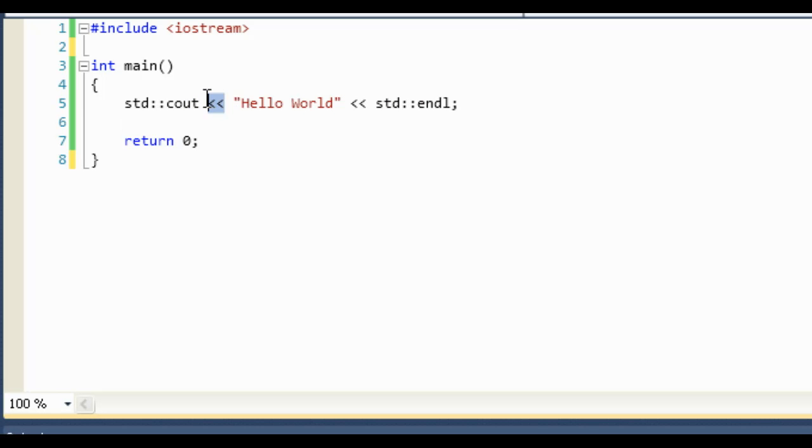Now this is what's called the input stream operator. So this takes any information from this side and puts it into the left. So we're putting hello world into the output stream object to display it on the console. Now this is equivalent to writing this. Now this is an end line. This will tell it to go to the next line in the console.